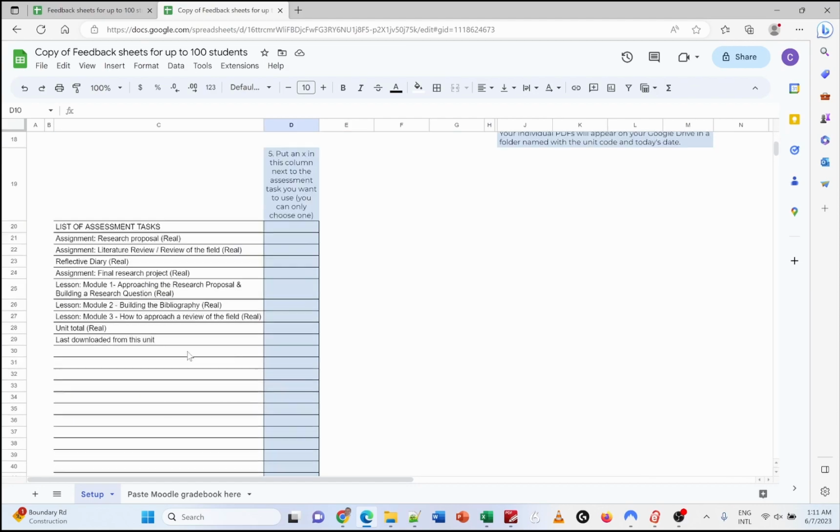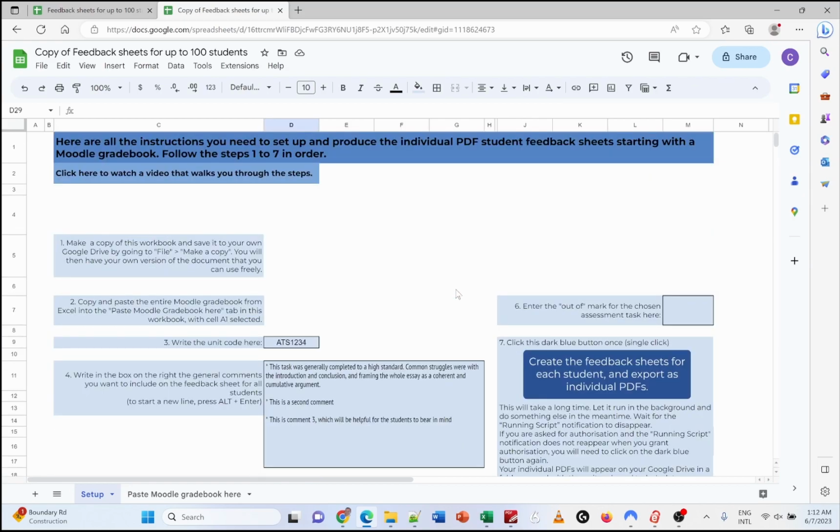Number 5, these are all the assessment tasks that were listed in the unit. They're taken straight from the Moodle gradebook. I've got to decide which of these I want to represent on the PDFs. I'm going to do the unit total, so the final mark, and so I put an X in that column. I can choose whichever one I want, but I can only do one at once. So choose which assessment task you want to give this feedback to the students on. Put an X in the column.